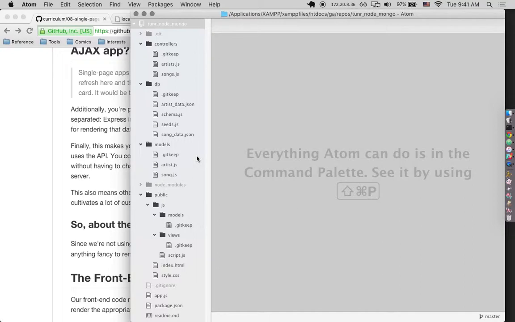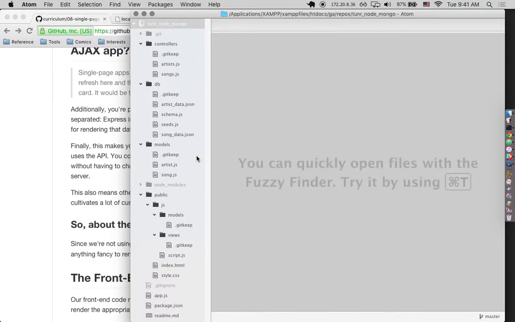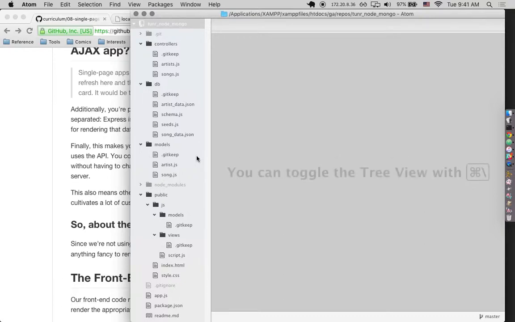But again, the reason we're doing it is because it works nicely with some of the things that we're doing in Express. And also because object-oriented JavaScript is the basis for what we're going to go over next in this class, which is Angular and potentially Backbone as well.